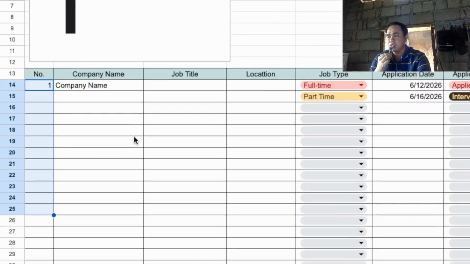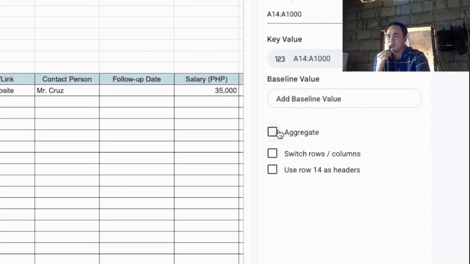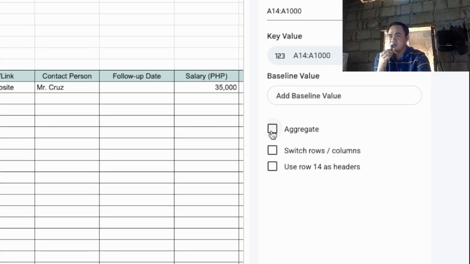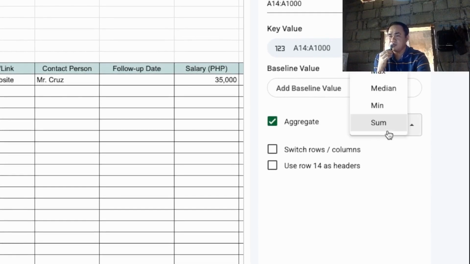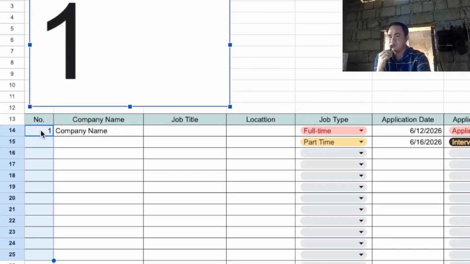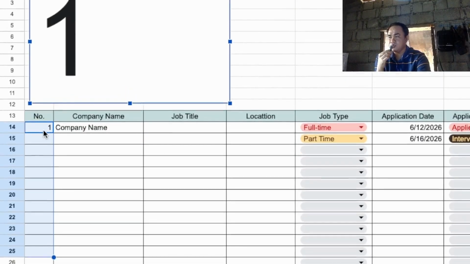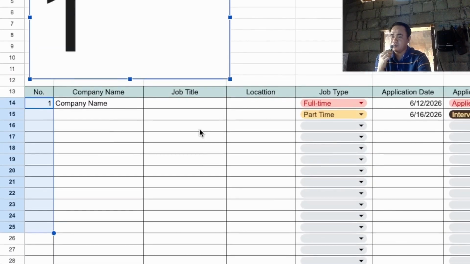And then the next one is we're going to aggregate the results. So aggregating means it's simply summing up or counting the records. Okay, so aggregate, and then from sum we can select count. Okay, so meaning it will count only what we have entry here. So for example, we have 1 2 3, so it will only count 1 2 3 here, so it will not sum up any value here.